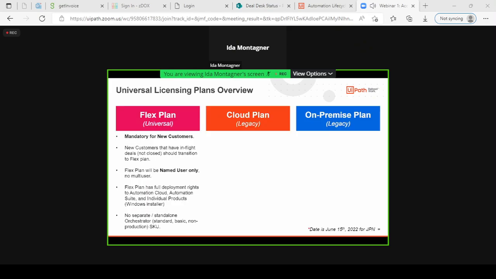So the Flex plan, as I said earlier, is mandatory for new customers. You ask for a price or a quote from either our salesperson or through Ingram Micro, and you will be getting it as Flex for new customers. Any in-flight deals will also transition to Flex. The Flex plan will be named user only, not multi-user. We used to have multi-user licensing, which some of our longer-term partners will remember. That has now been retired, so it's just named user.